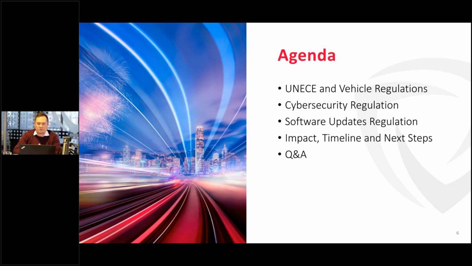After, we'll explain very briefly what you can find within those regulations from a requirements point of view. We'll spend a bit of time explaining the expected impact, but also the timeline of those regulations, and some next steps that we envision will be relevant for the world of vehicle manufacturers, but also for the supply chain. And finally, of course, we'll dedicate a bit of time at the end for your questions and answers.